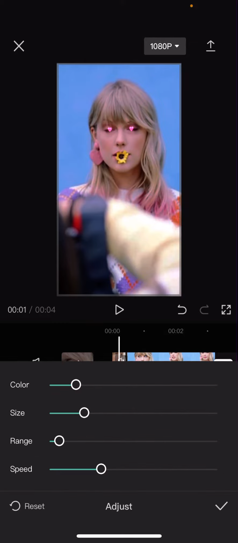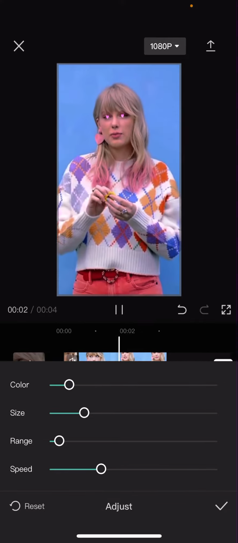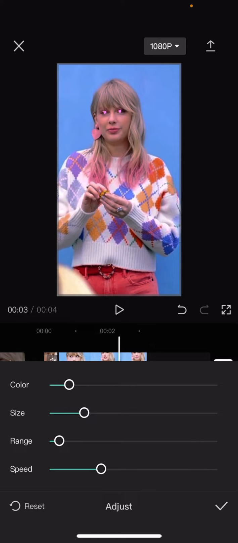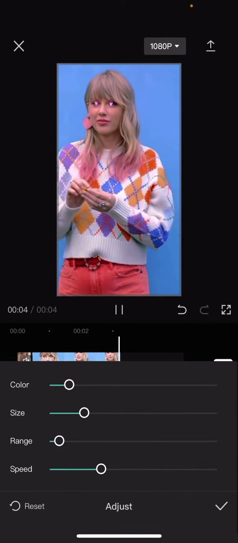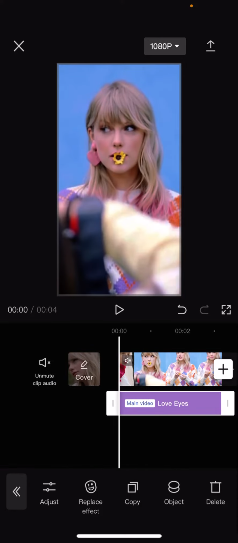So you can adjust the color here. There's a lot to choose from, but I'm just going to choose the pink one. You can also adjust the size. Maybe it's a little bit too big. You can make it smaller, or you can even make it bigger. You can also change the range and the speed, but I think that's fine by me.